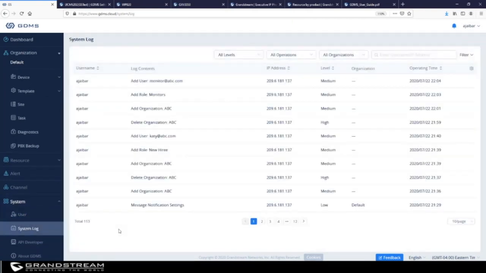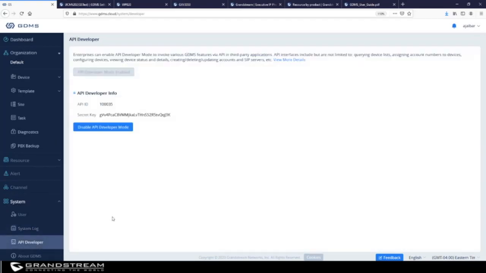Next, system log. In the system log, you find information related to the operations and events that took place on your GDMS account. For example, I just created the user. It's going to show you the type of operation, who created the user, the source IP address where that person connected from, and also the time that operation took place. Next, we have the API development.